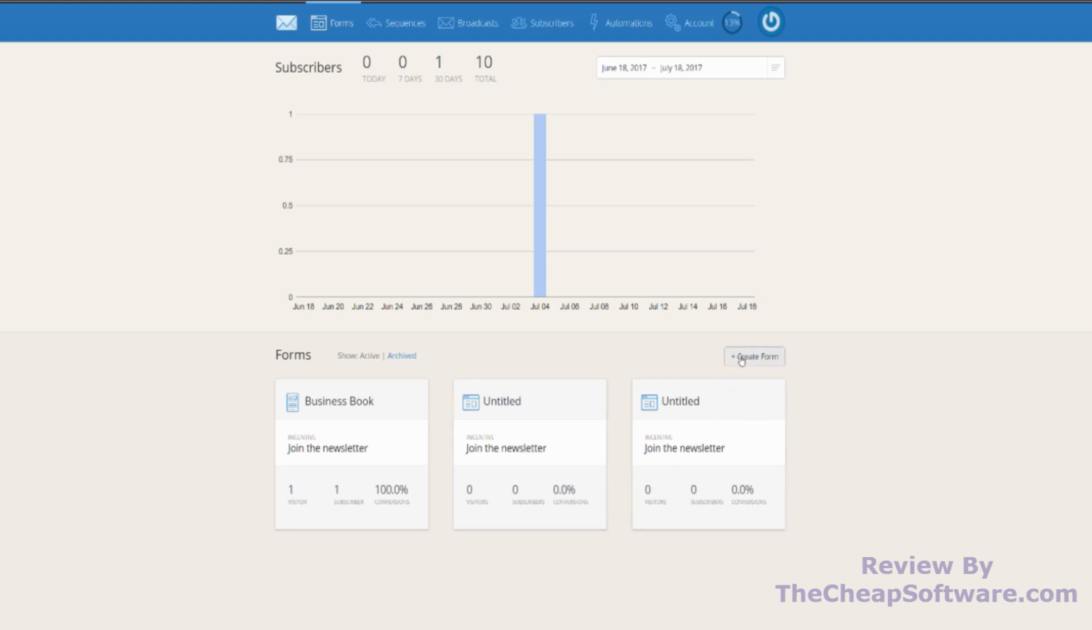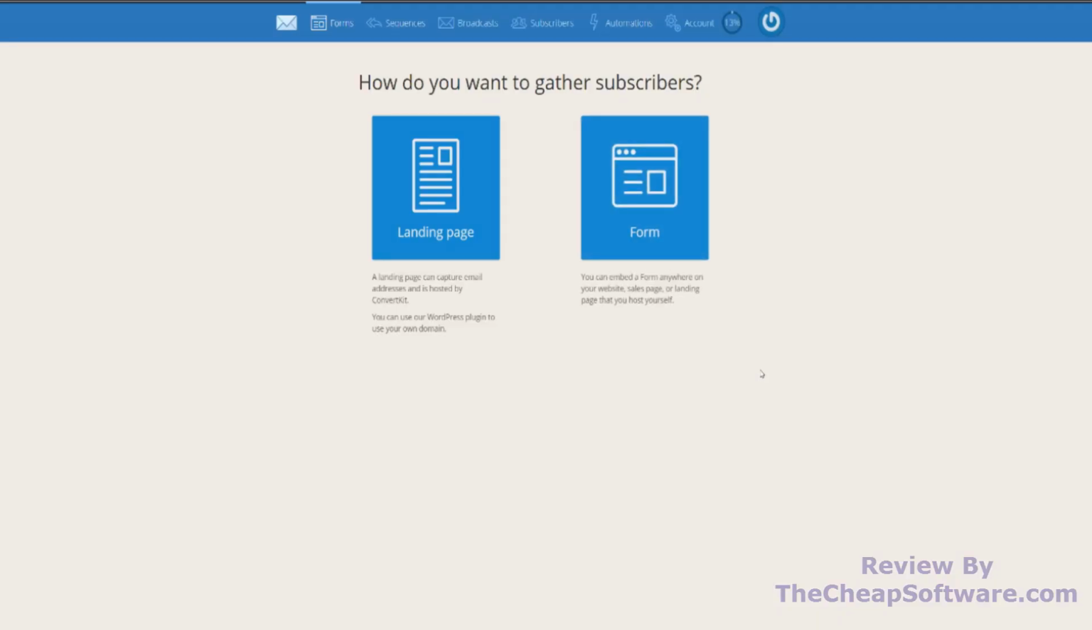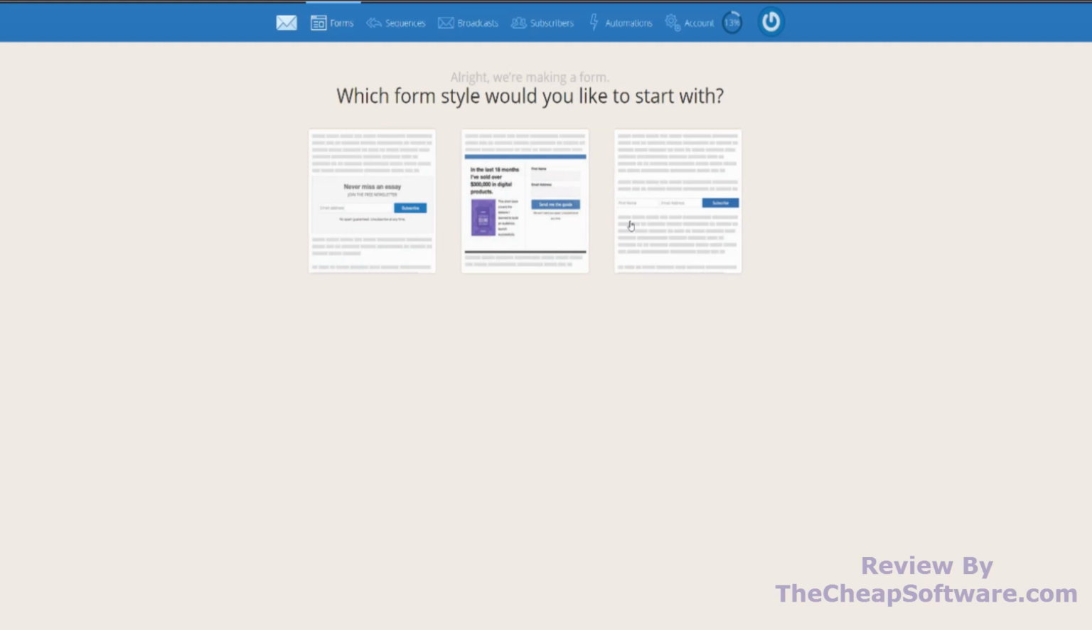Now to go ahead and create a new form, we'll simply click the button right here, and you can see it's going to ask you, how do you want to gather your subscribers? So do you want to gather them through a landing page, like a full-blown page, or just a simple form that you can embed anywhere on your website, be it a sales page, landing page, whatever it may be, however you want to go ahead and set that up.